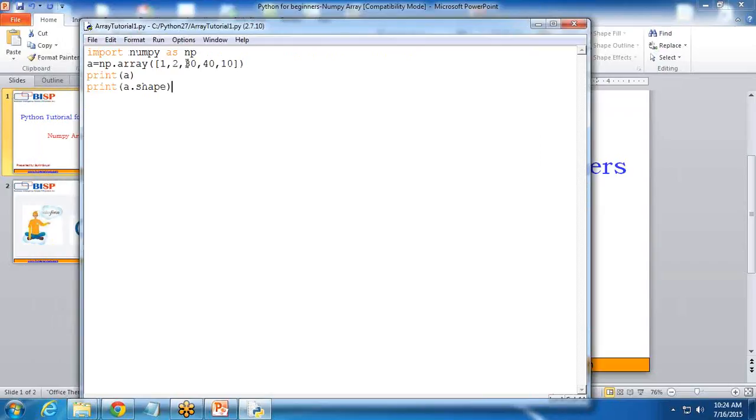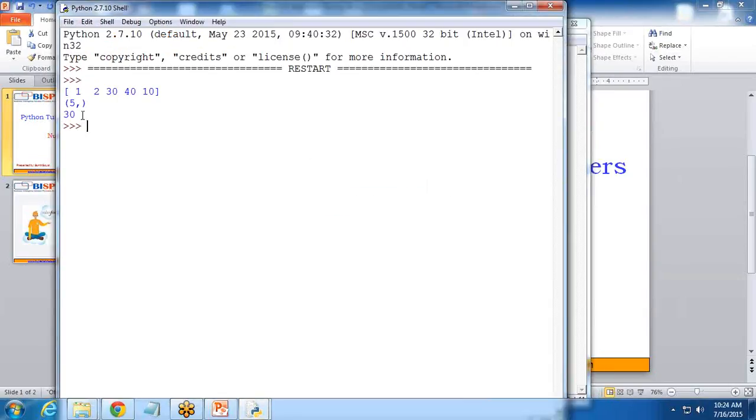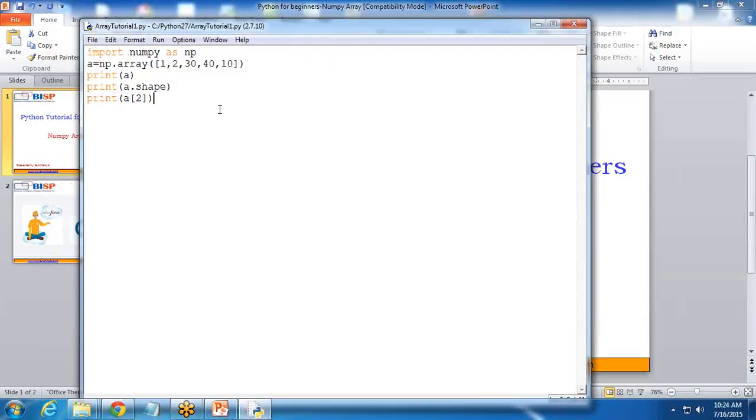This command will print the complete array, but if I want to print only a specific element, let's suppose I want to print only 30, so I will write print a with the index number of 30. The index number will be 0, 1, 2, so the index is 2, and when I run this, it will give us 30. So this is how we can work with an array and display it.